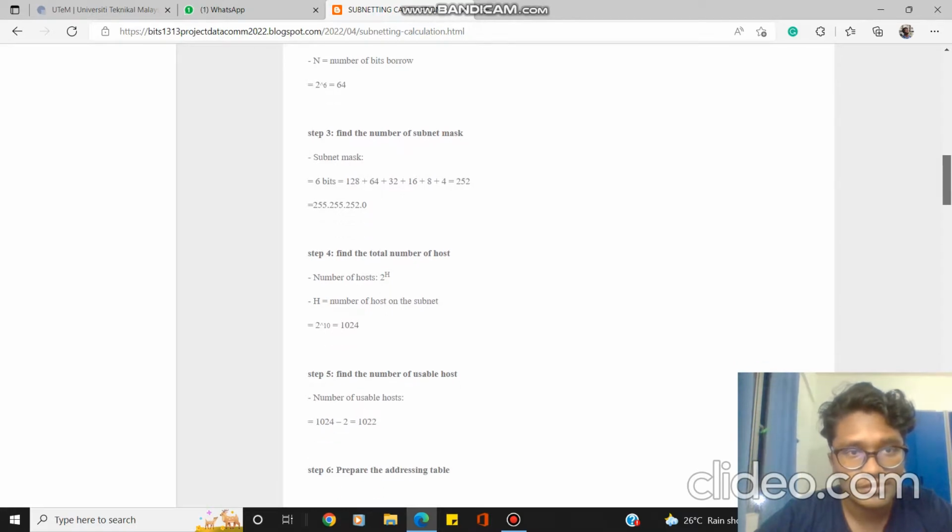The third step is to find the subnet mask. Since we have 6 bits for the subnet, we add 128, 64, 32, 16, 8, and 4, and get 252. The total subnet mask is 255.255.252.0.